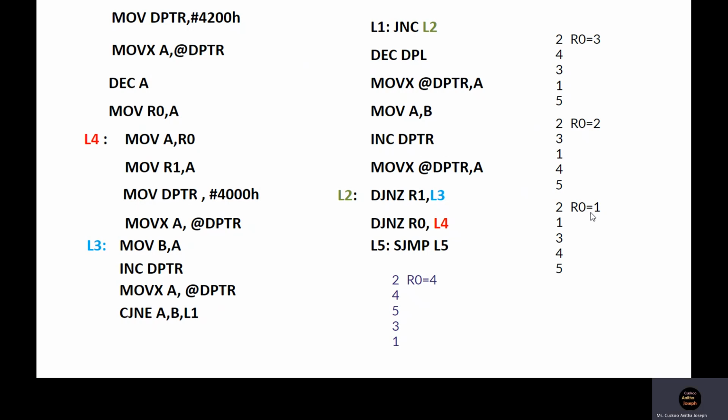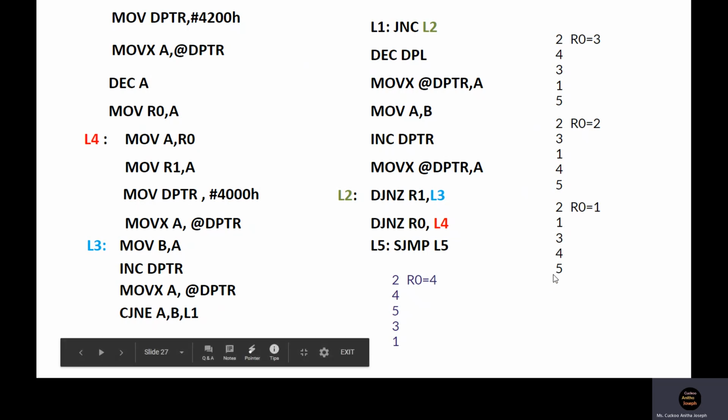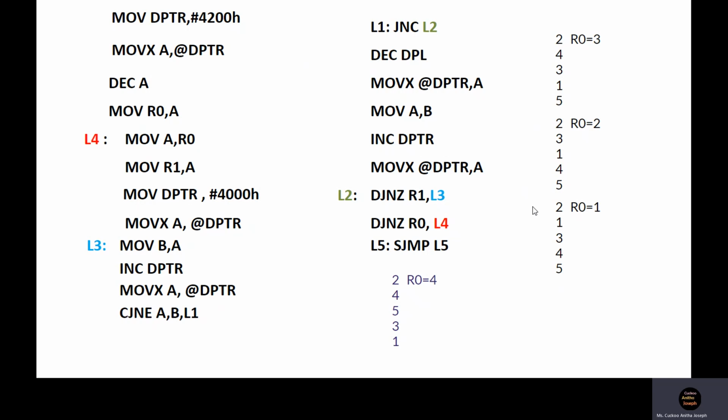In the next iteration, the content of R0 becomes 1 and three elements have been sorted, 3, 4, 5. They are in ascending order. And now two elements remain to be sorted. So we have only one comparison left. R0 is equal to 1. R0 at this point, when we execute this instruction, R0 will contain the number of comparisons to be performed. So now in this iteration, you have to perform only one comparison.